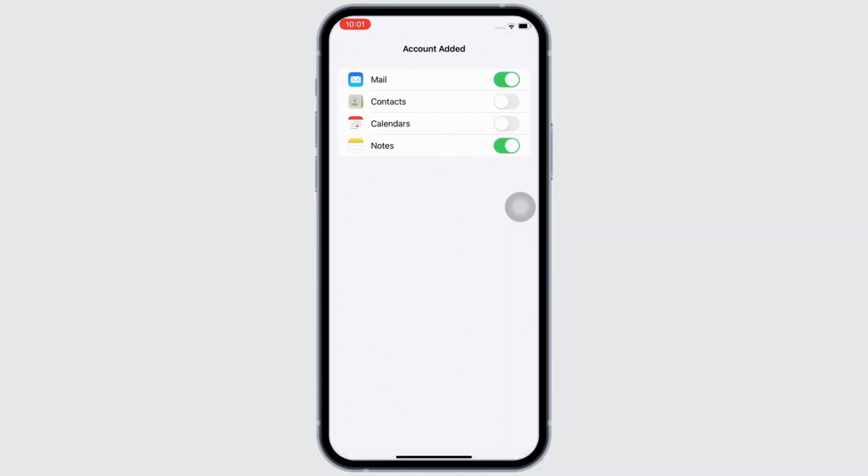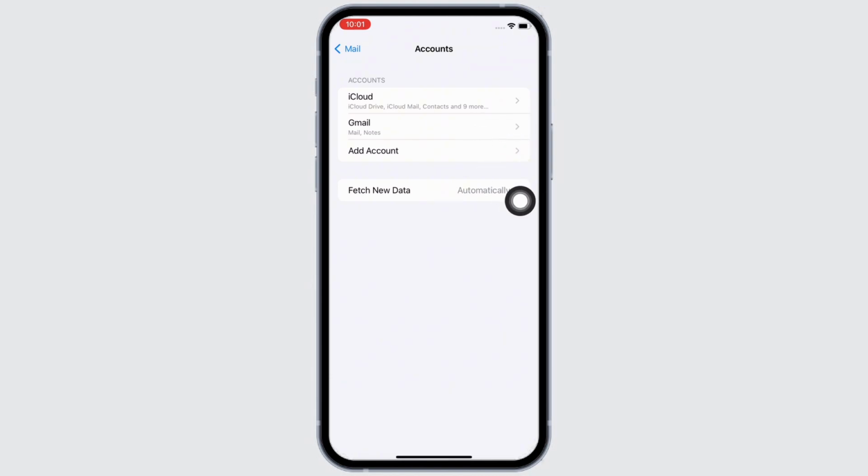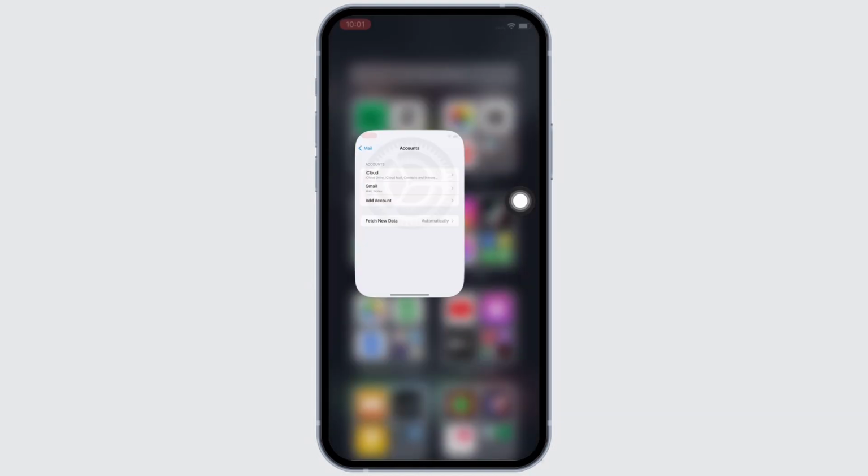And now as you can see, the Gmail account is added to my iPhone. So this is how you can add connect Gmail account to iPhone.